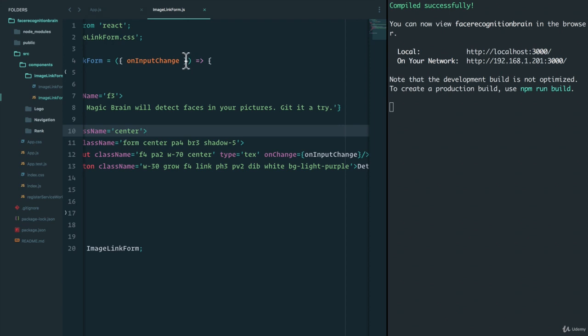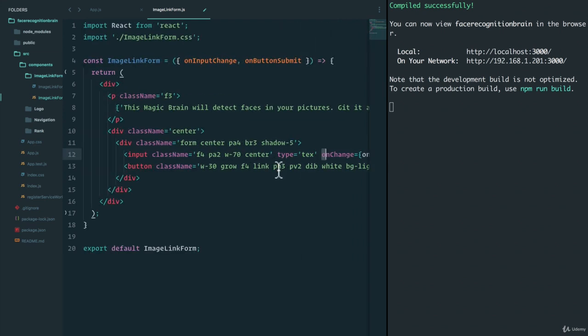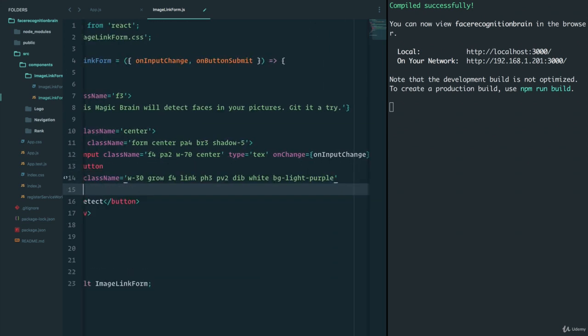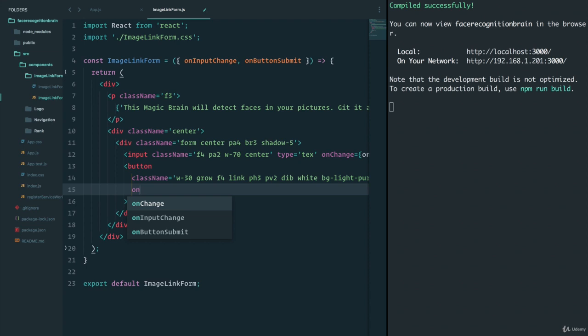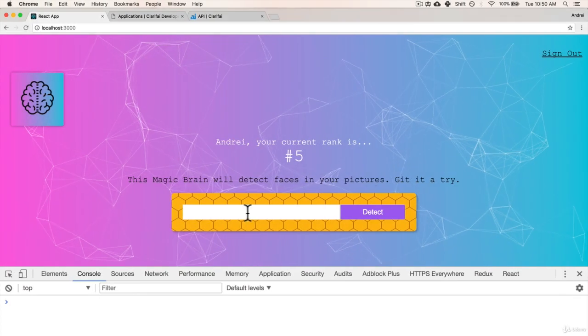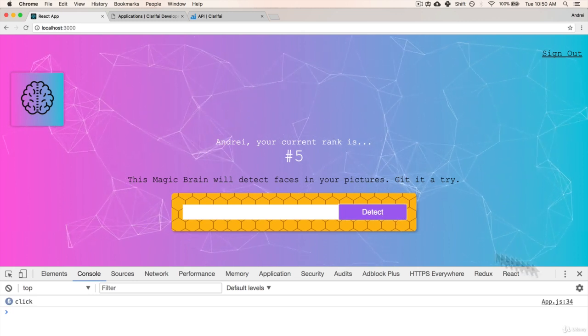Now the ImageLinkForm will receive onButtonSubmit. And we can say here that, other than the className, there'll be an onClick event that listens for the onButtonSubmit. Let's save. Go back to our example, click. Look at that, it's working.